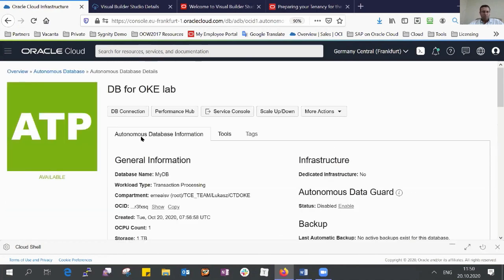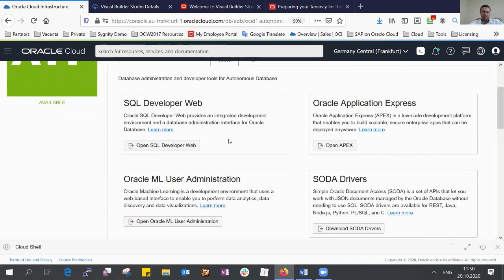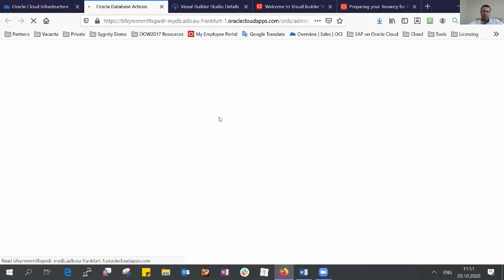This database should be up and running within a few minutes. And what we can check now, as a verification step that we have the database created, is to open SQL Developer, and we will see that this database should be empty at this moment.